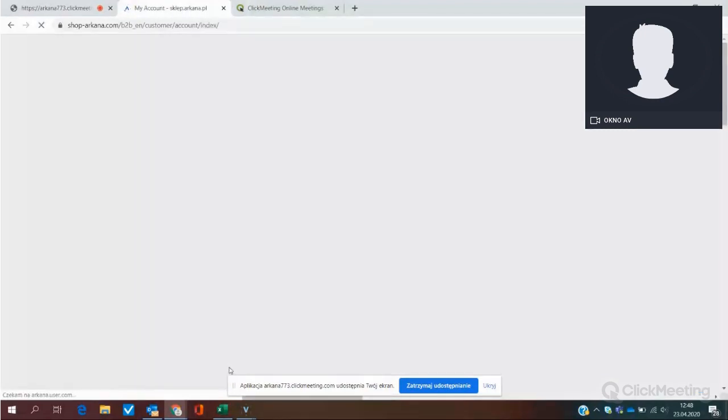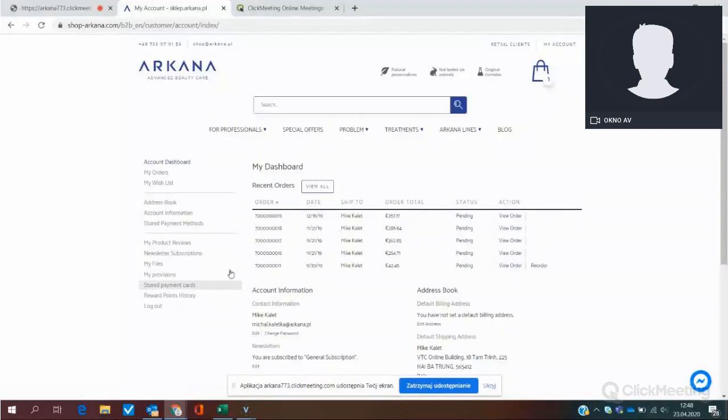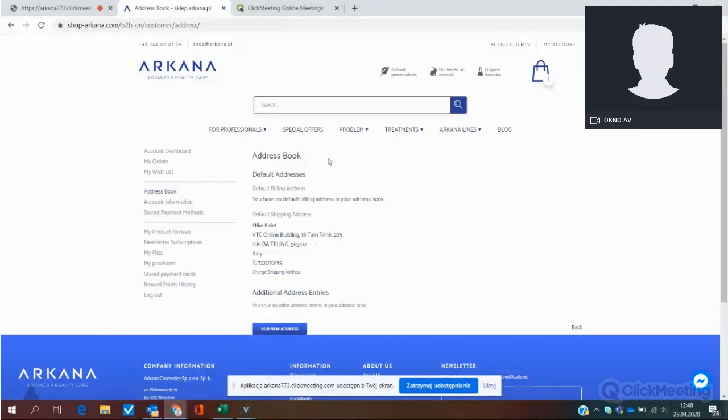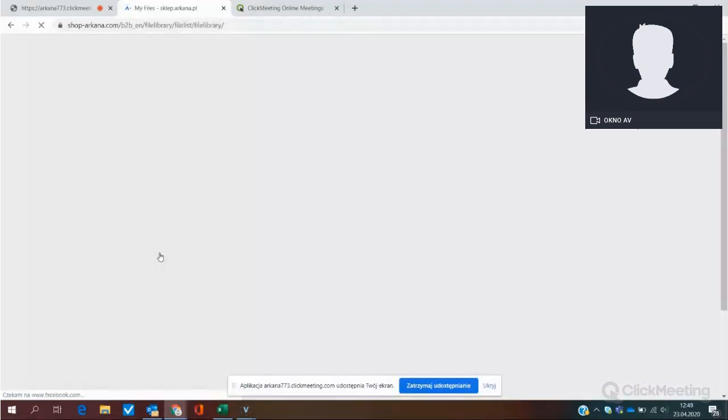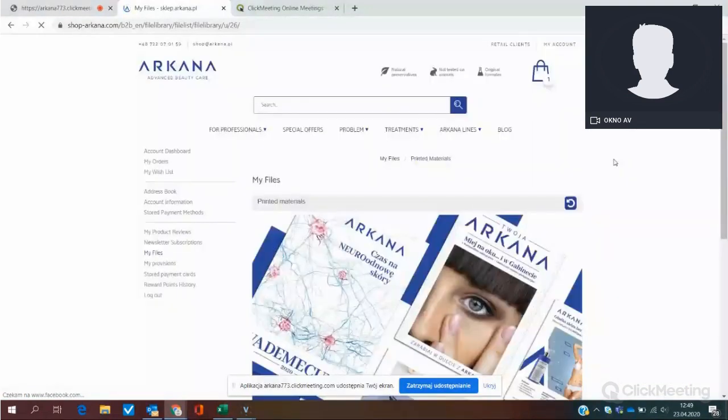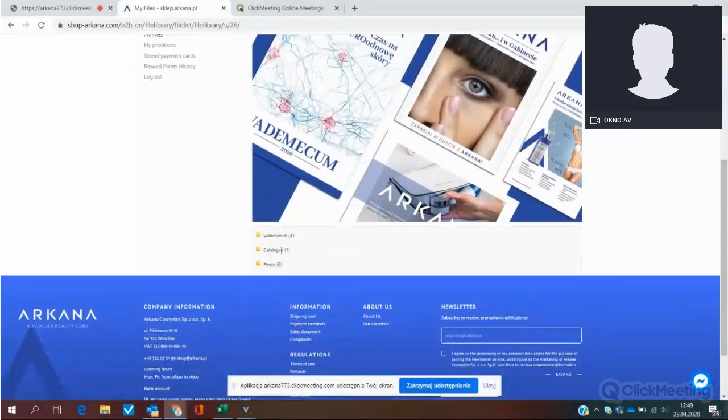When I sign in, you can see you have a dashboard where you can see your orders. You have an address book where you put the billing address and the shipping address, product reviews, and account information, but we also have My Files, where we can find printed materials such as vademecums, flyers, and catalogs. So everything is in one place.